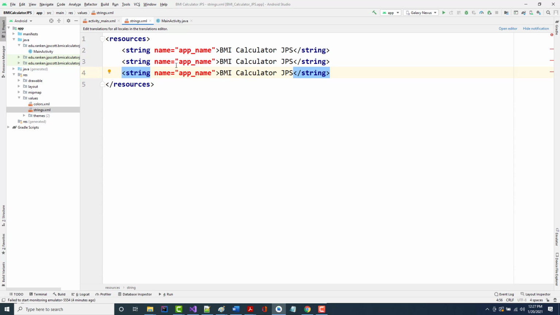Now it's going to give me errors because they all say app name for the name. This one is the actual name, so I'm just going to call it calculate. And this one I'm going to say clear. You should notice, at least, the errors went away. The problem is right now this one will say BMI calculator and so will this one. That's what I don't want. So now I want to put in here calculate, and I want to put in here clear.